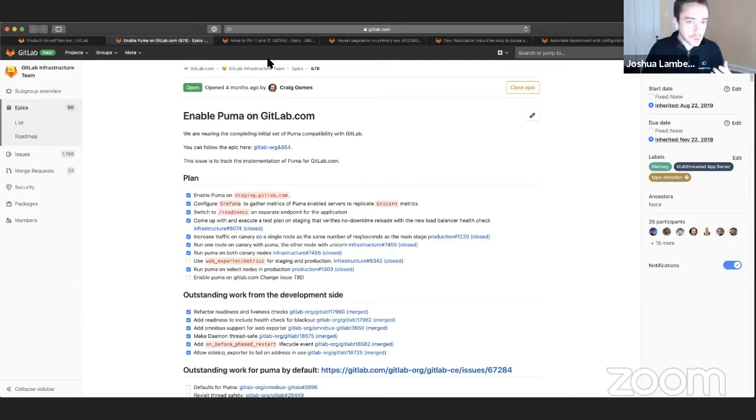So that's a great work there on Puma. It'll also enable some really interesting new features going forward, like WebSockets as well. So really excited about getting that across the finish line here.